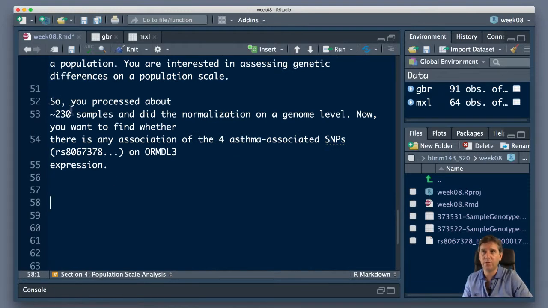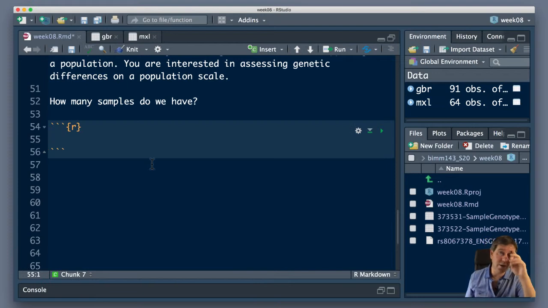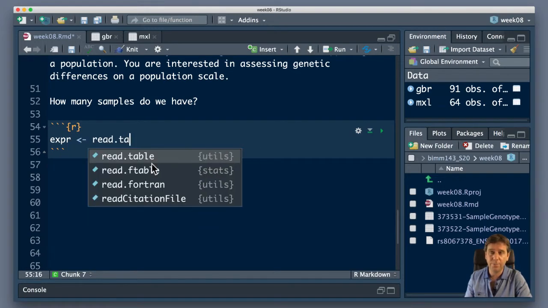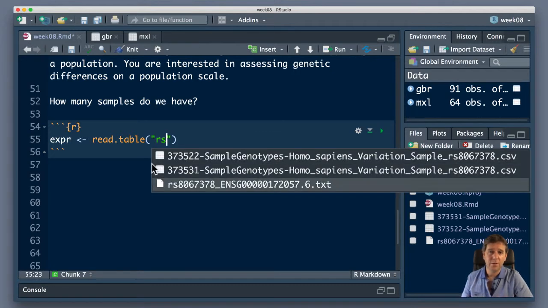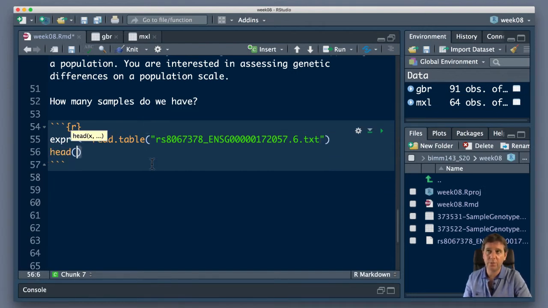Actually, we'll find out how many samples we have. Well, we have to read the data first. This is not a CSV file. It was the space that we saw. I'm just going to use read.table to read this. I'm going to call it expr, and use read.table, and then give it the name. In this case, it starts with RS. I'll use my tab key to autocomplete. I pick this one. Let's do head of it to look at the first few lines to see how we're doing.